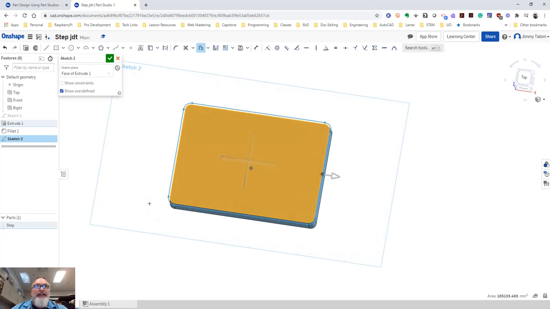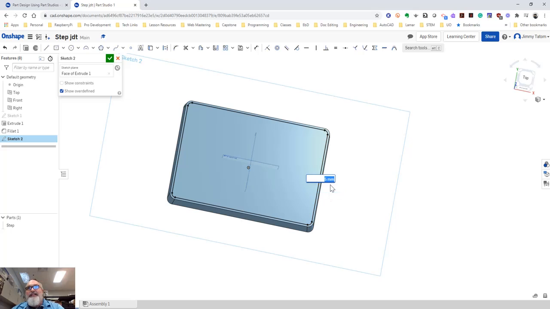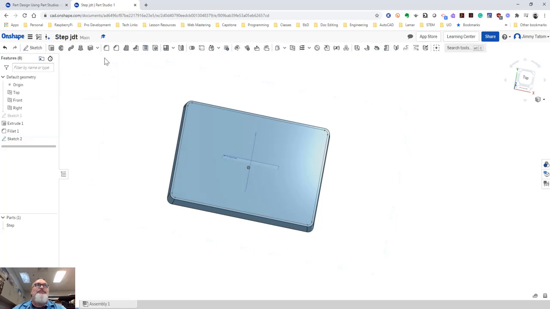Now, if I move that, I can see that that is actually the wrong direction. So I'm going to click that and turn that offset to go inside instead of outside. And if I uncheck the offset, now it's already set for 5 millimeters, so I'm going to hit enter, and there we go. Check.